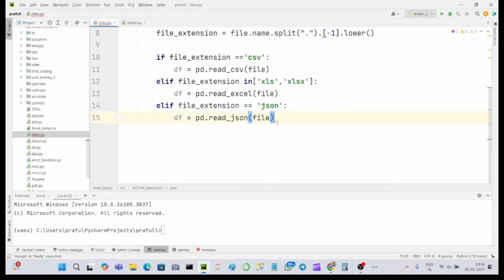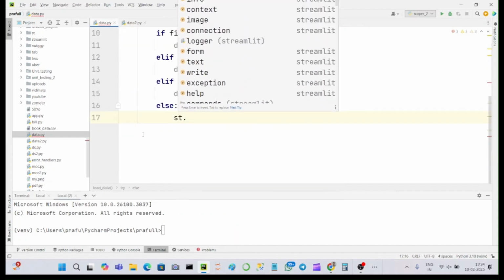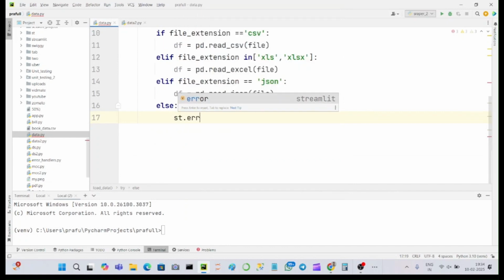Let's move to the second part. We are left with our else value. How is else going to help us? Else is going to help us with our error value. Inside the else we are going to write st.error. What is st? st is used for our Streamlit code. It will show the error on the Streamlit web app. It does not stop working; it will show the error there and keep working. It does not stop our code.